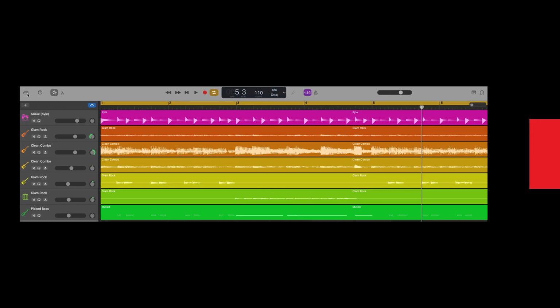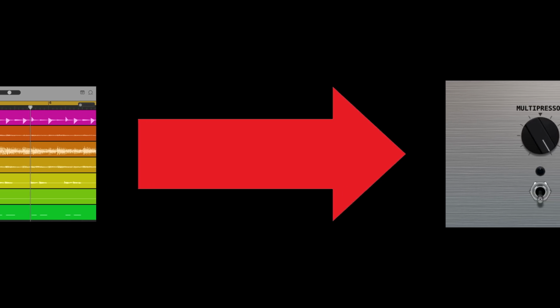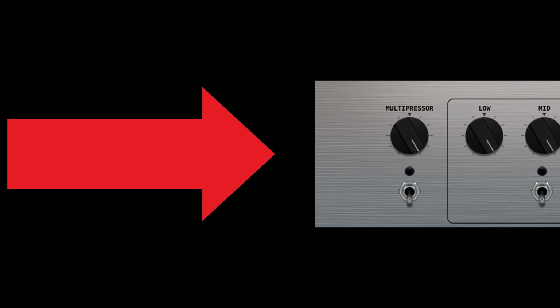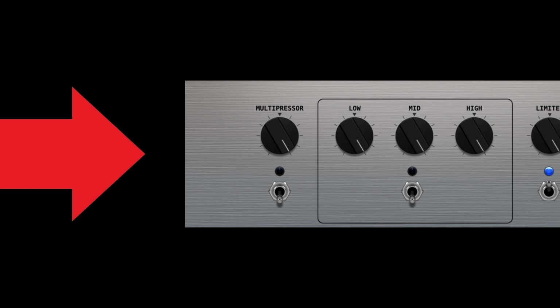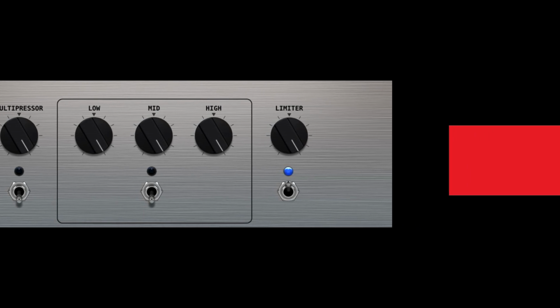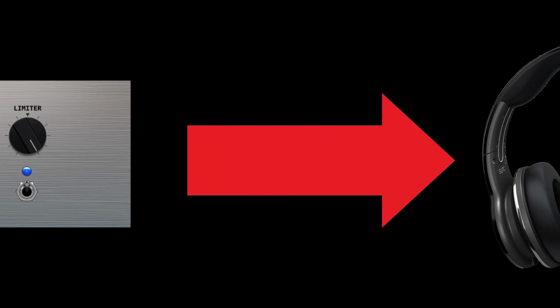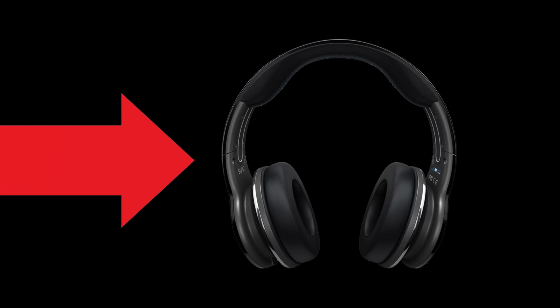GarageBand for Mac's master track works in a similar way to a mix bus in other DAWs like Logic, for example. All of the tracks in your project with all of their applied effects, panning, and automation info goes into the master track. You can then adjust the volume, the EQ, the compression of the project as a whole, or add global reverb and echo effects. And then all of that comes out the other end of the master track into your headphones or speakers.